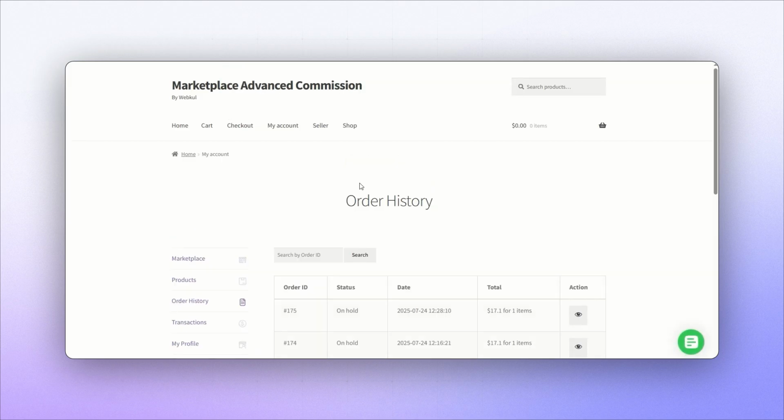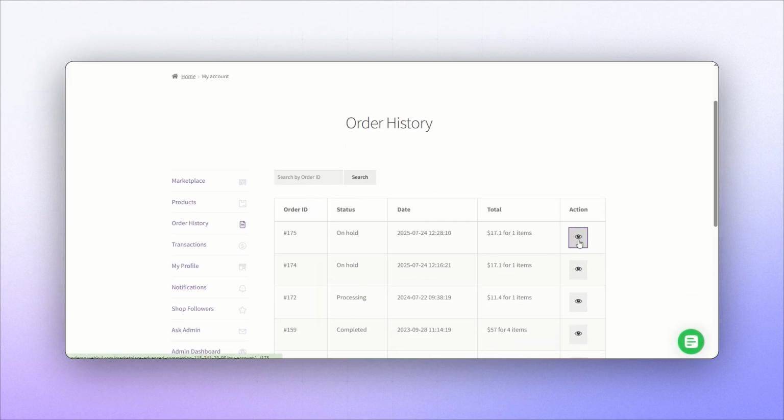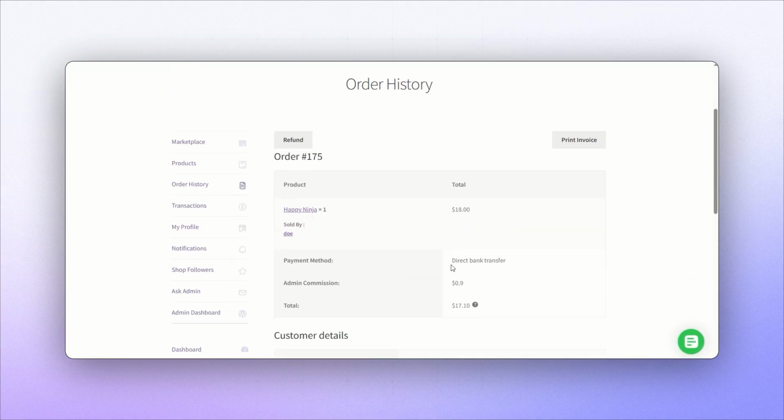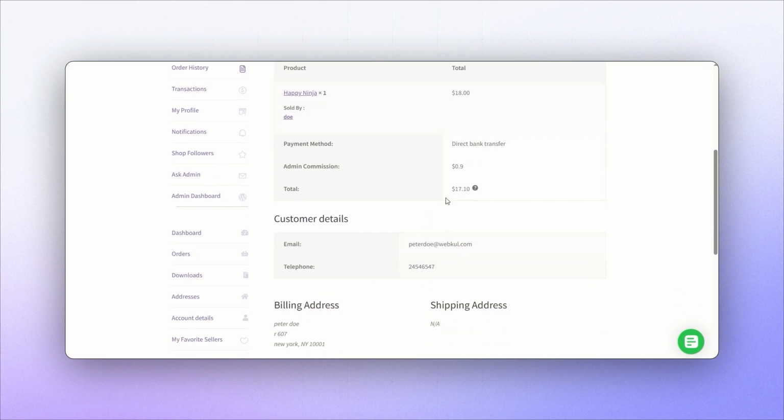This order will appear in the Seller's panel under Order History. Click Action to view order details, including the admin commission. If no commission rule is set for the product, then the category-based commission is applied.